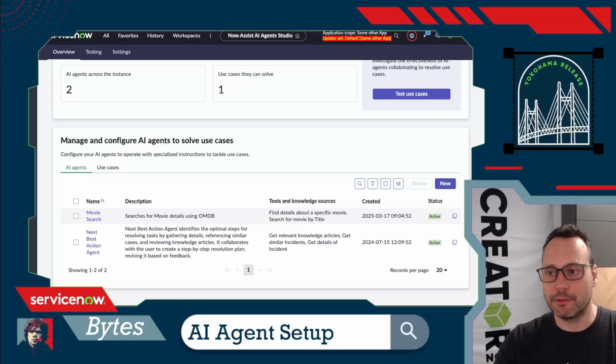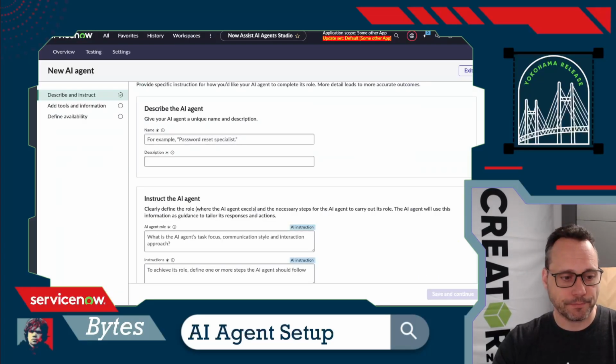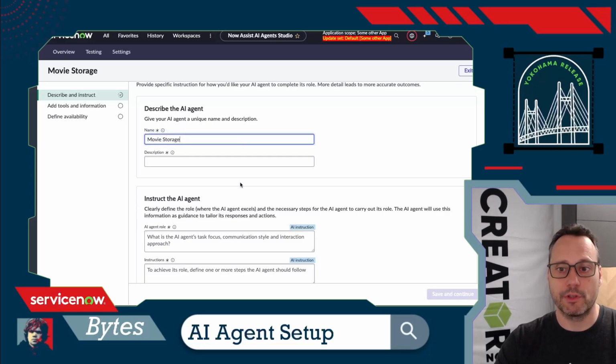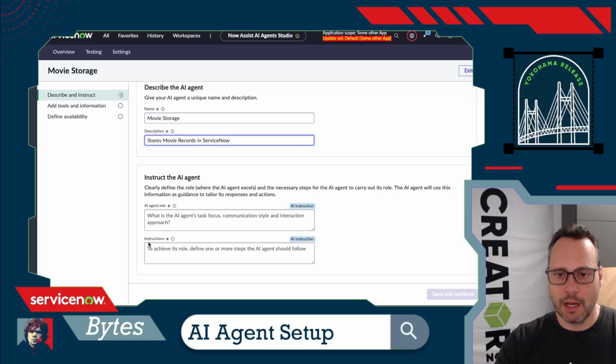Like before, we create a new AI agent. The second, in this case, I'm going to call it movie storage because we want to store movie information. And that's also what we put into the description. Stores movie records in ServiceNow. And similar to before, we need to tell the AI agent what kind of role it has. You're an agent storing movie information in a ServiceNow table. And we give it some instructions like before.